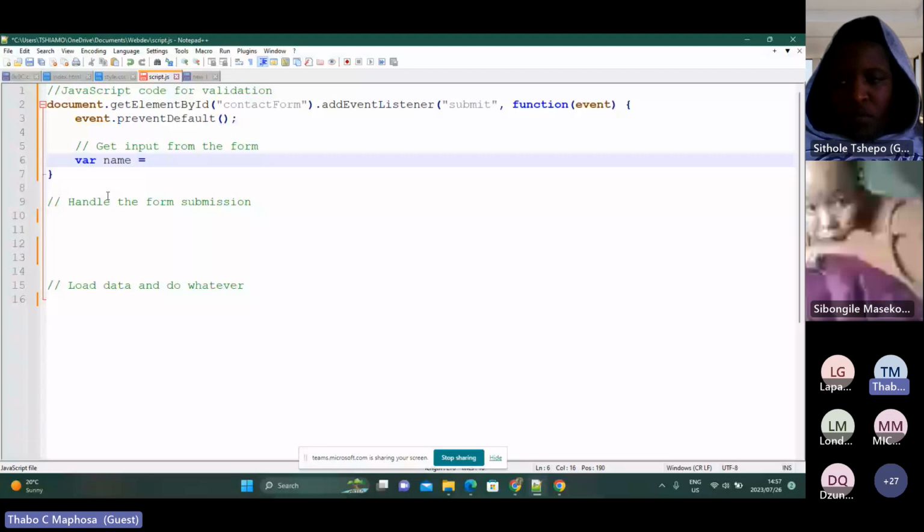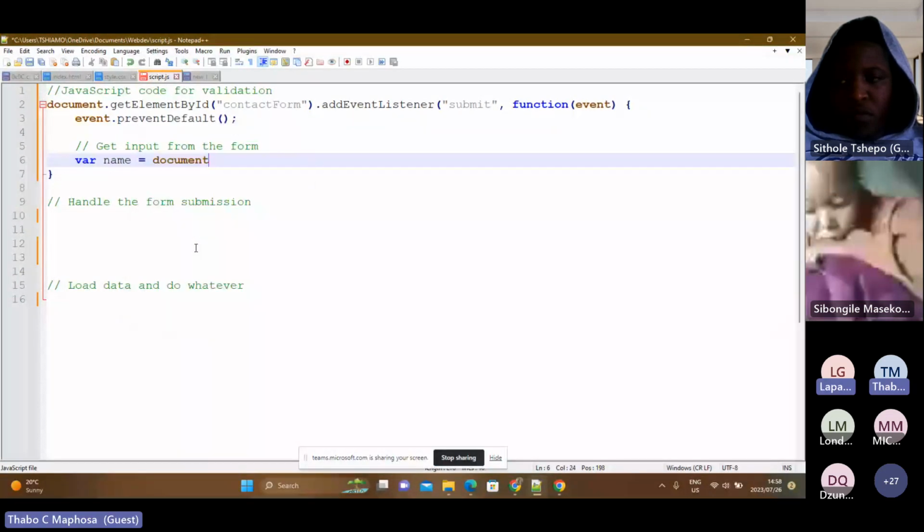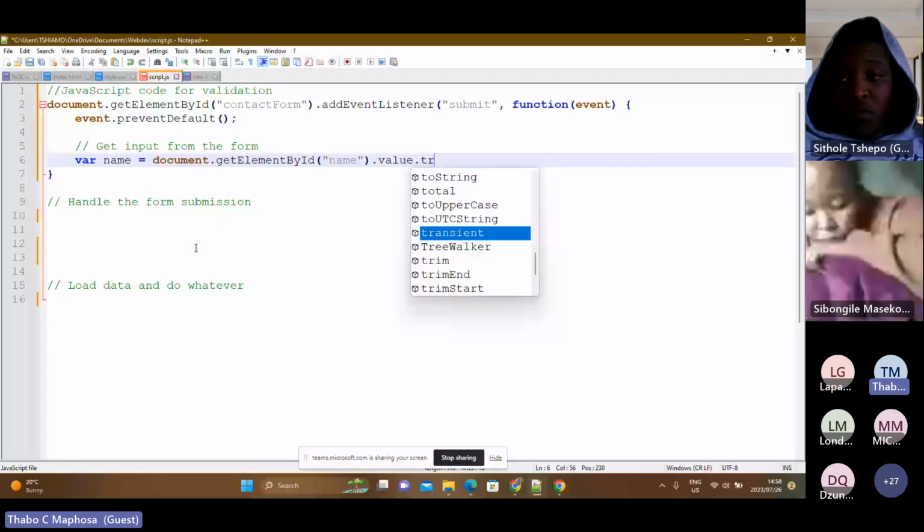So here I'm going to call out document again. Document dot, we're getting the element now. So get element by ID, something like that. And then from there, I'm getting the name. That is the first thing that I'm getting. Notice we're still doing the same thing as what we did yesterday, but I'm just adding something else: value dot trim. Let me explain what value dot trim means.